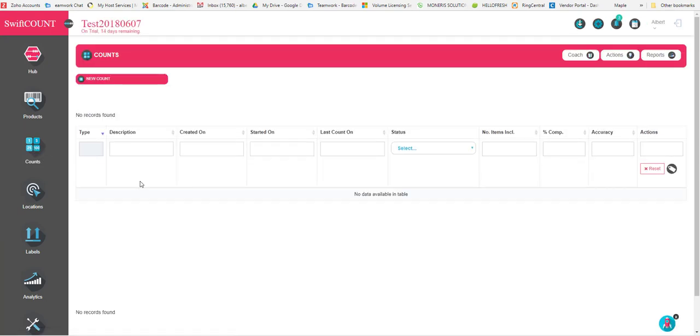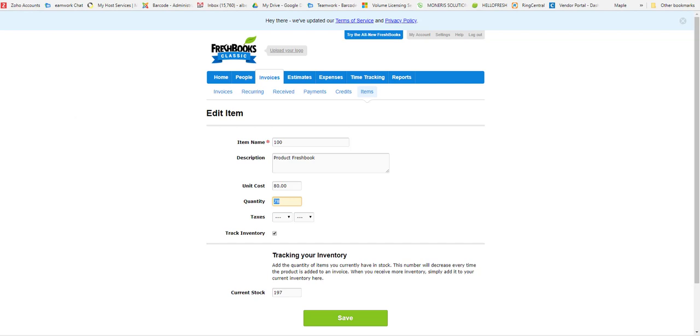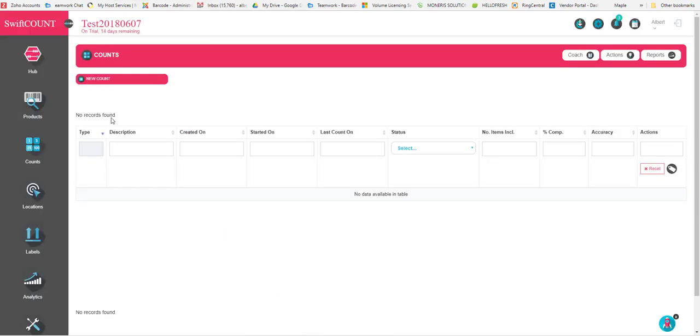So to do a count, I go to the count module. Basically, I want to update the inventory of this item here. I have 197. I want to physically go and count how many I have. I'm just going to do it for one item, but it works for any item basically.